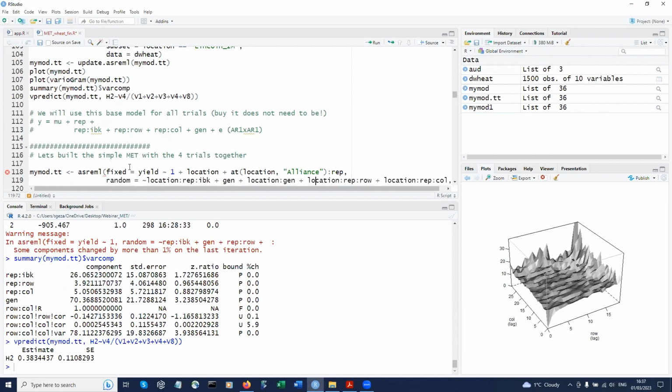Something similar we have to do with the rep incomplete block, because there is a variance of incomplete block within rep that is different for each location. So I just write at location here, which in reality is allowing each location to have a different incomplete block effect. And so on for this term and so on for that.